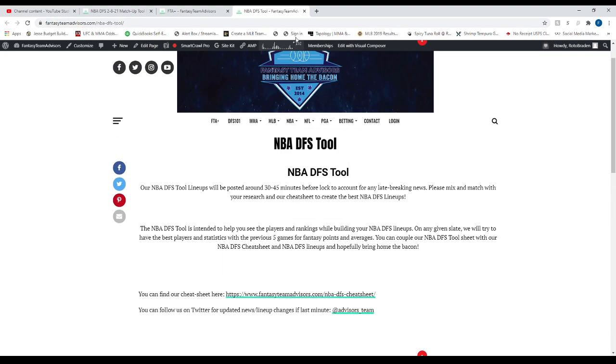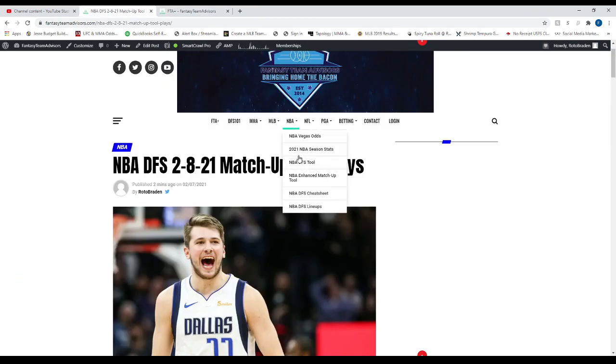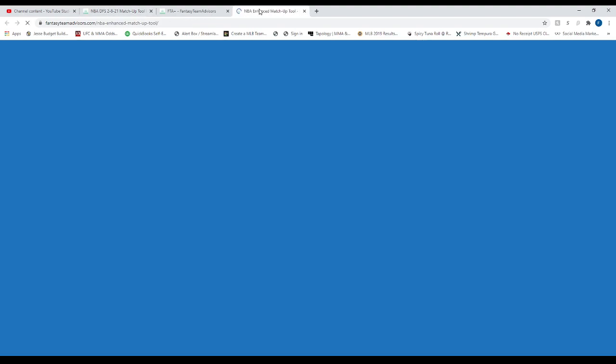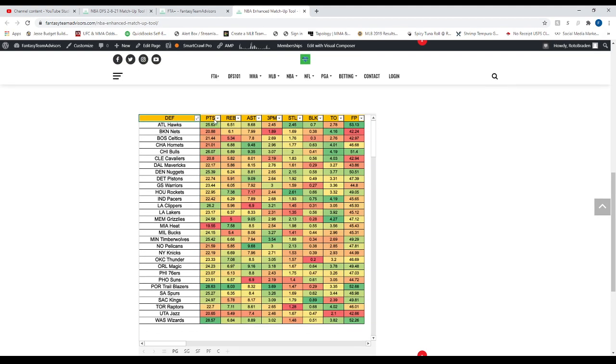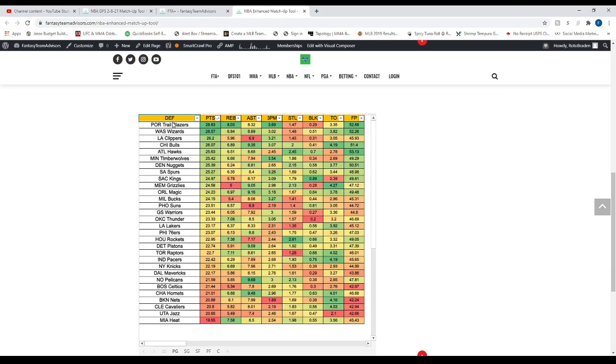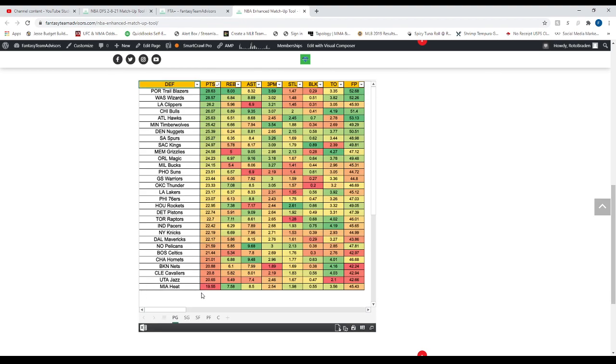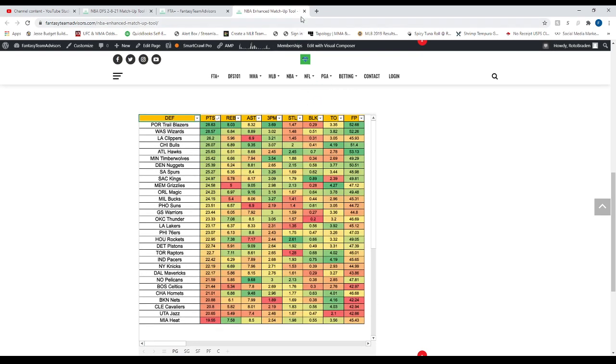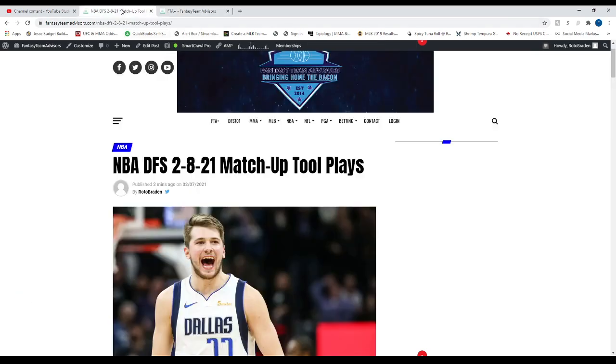We also have an enhanced matchup tool, which you can check down below. It hasn't been updated yet. But what this does is give you a little bit different information. You can sort it by each position and each team, and how many real points per game they're giving up: rebounds, assists, 3-pointers made, steals, blocks, everything like that. So you can coincide this with who they're playing at each position. You can do that with DFS, or if you take player props with FanDuel or DraftKings Sportsbook, you can check it out there as well.